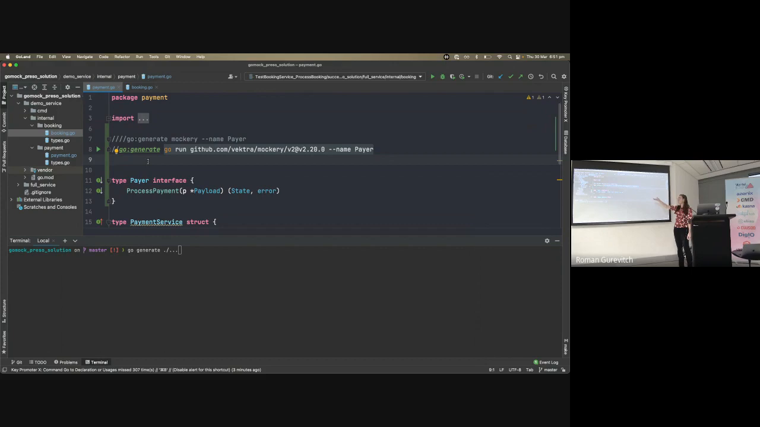Okay, so that's what we're going to be doing. So let's generate. We can click here, or we can do the command, like I said before.